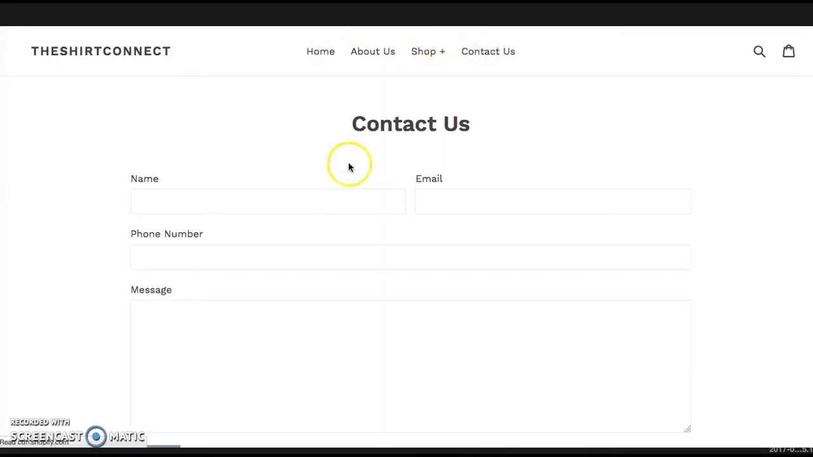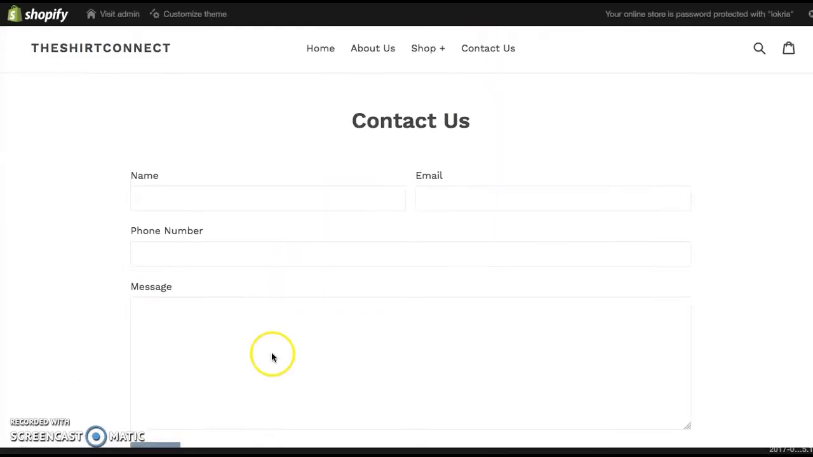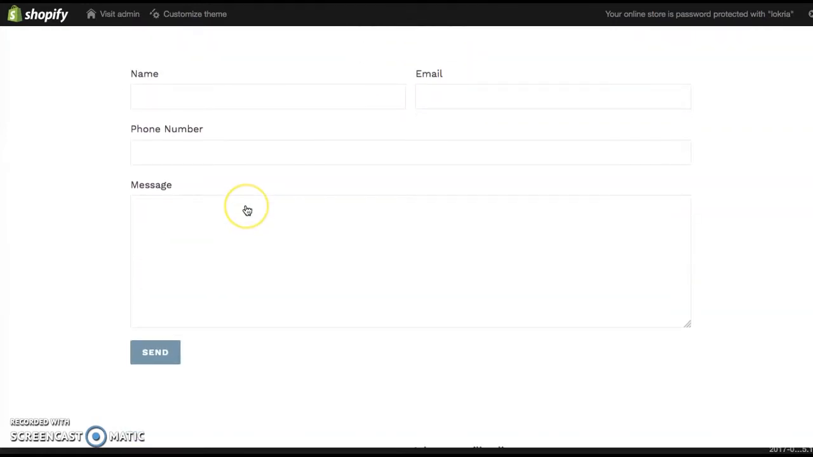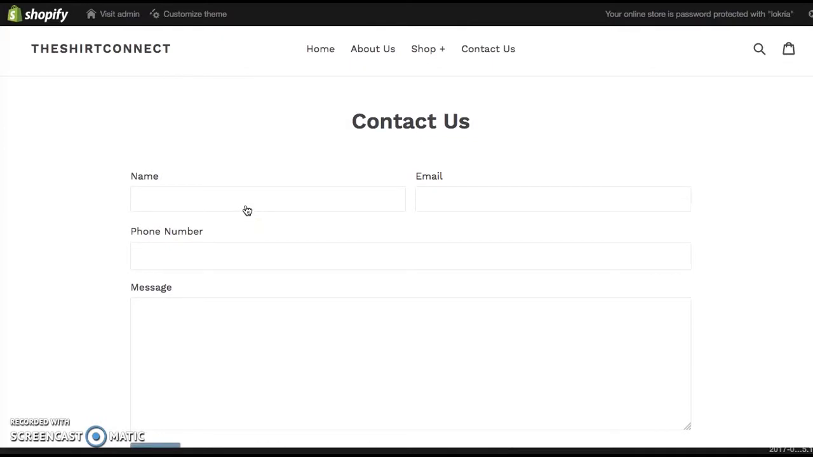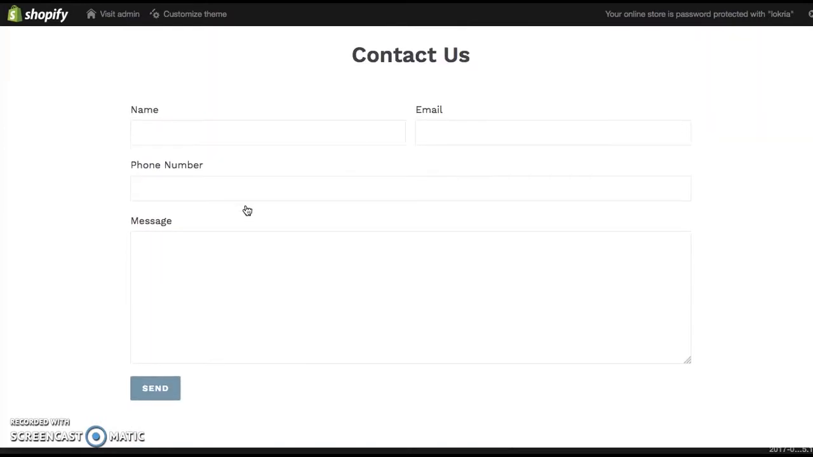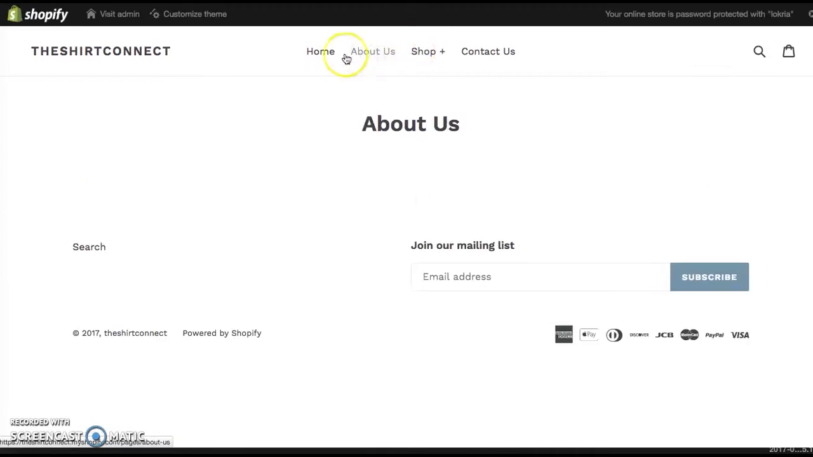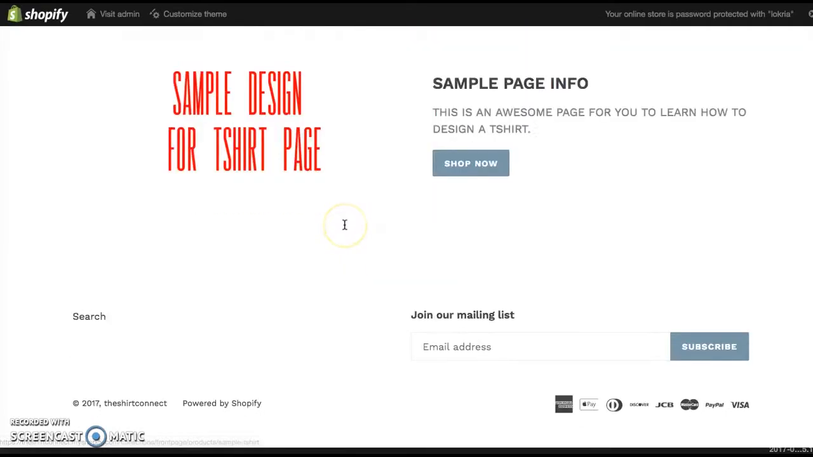You go to contact us. It's a generated contact form for people to contact your store. It's going to go to the email that you have set up. So that way, if someone wants to ask questions about your store or your products or anything like that, they can go straight here, ask you, and it'll go straight to your email so you can reply. So again, contact us, shop, about us, home. Everything is right there for you.